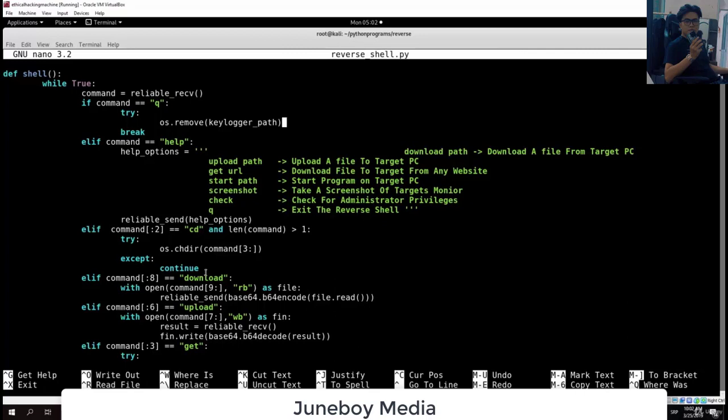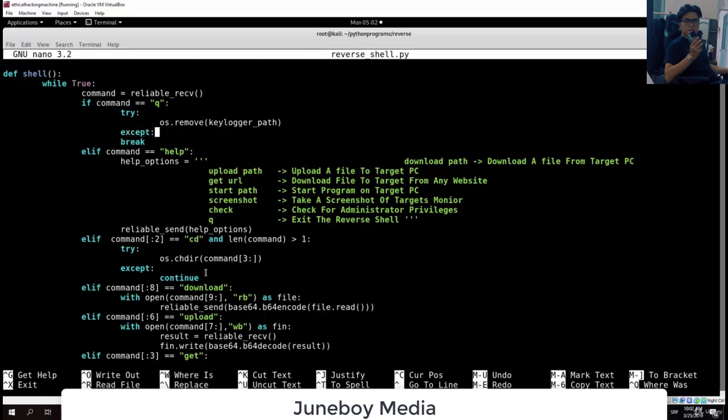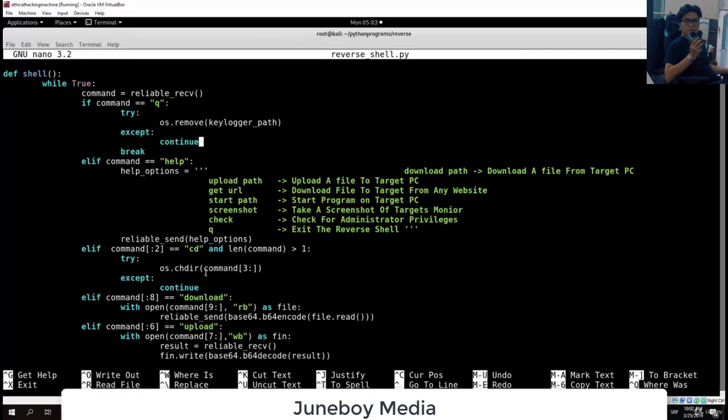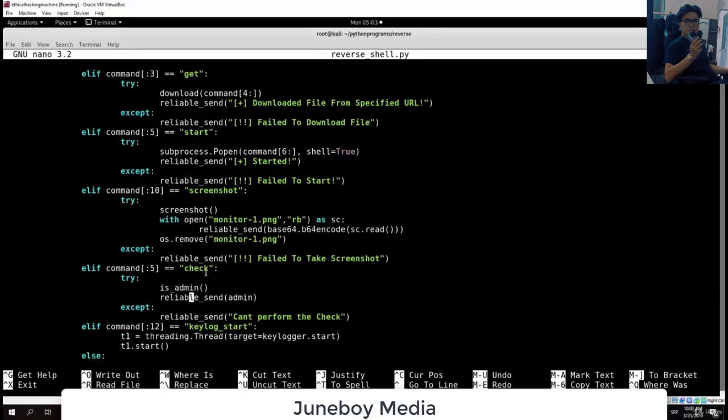And that's about it, except I'm not really sure if continue will work. It should work. So except continue and then break out of the program. It will try to remove this keylogger path, or basically our keylogger.txt, from the roaming folder. Now if it can't delete that path, that means that we didn't even start our keylogger with our reverse shell, so it will just continue and break out of the loop and basically close the program.